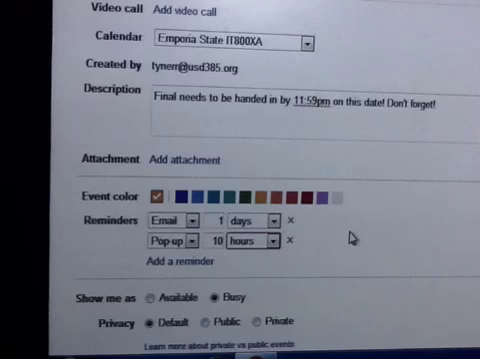The Create Your Event page also allows you to set up reminders. You can receive these through email, certain days from when the event takes place. You can also have pop-ups that will pop up on your computer to remind you of the event.